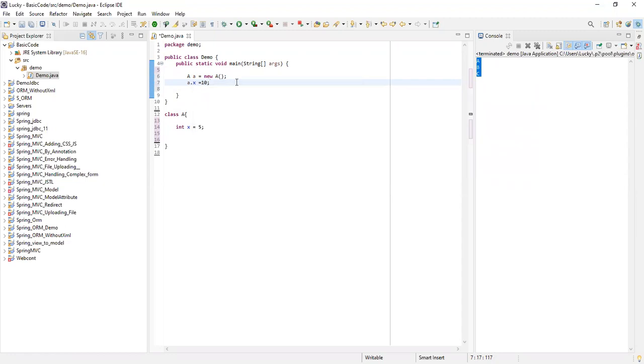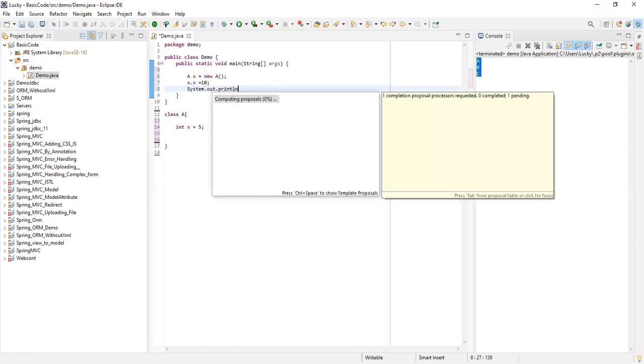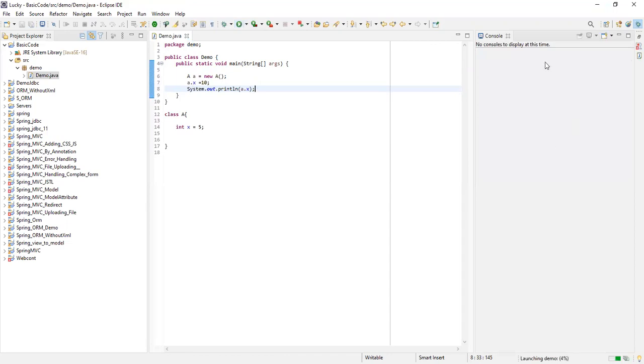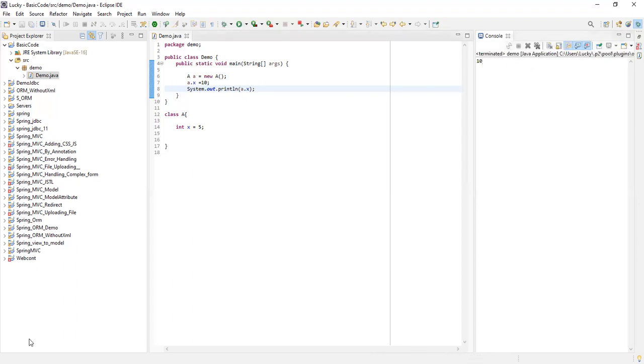Now I have a.x = 10, so I have changed the variable. If I print it, it will print the value, which is 10. Let me save this one. Saved and it is running. So the output is 10.